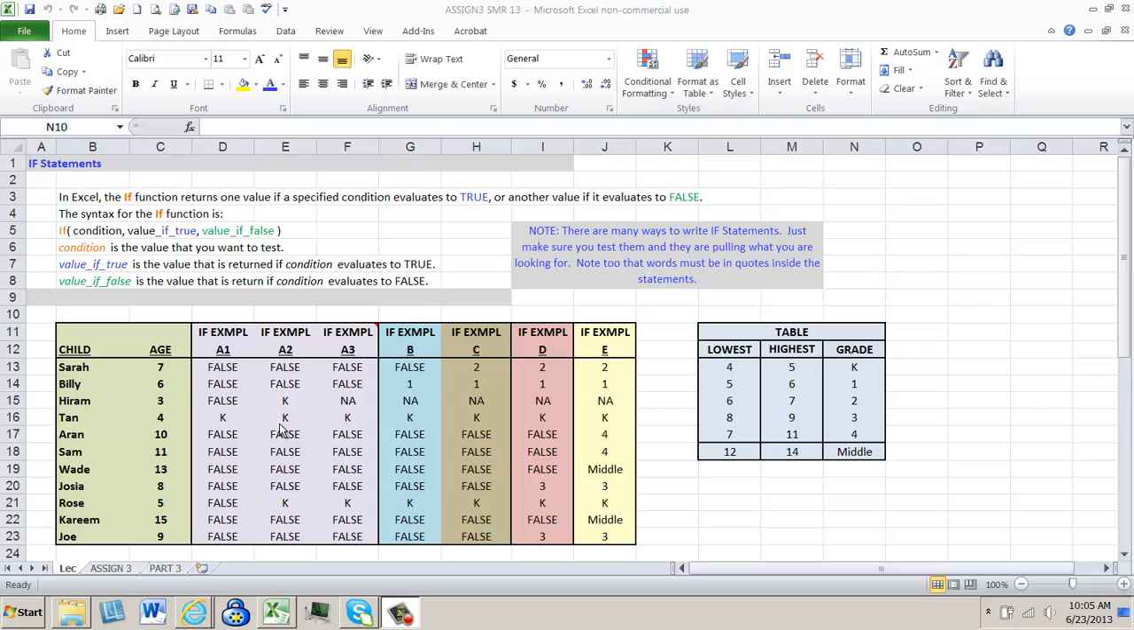So let's start out and work through an example. Here we have some children and their ages. So we've set up a table. Here's the table stating what grade the child will be in based on their age. So if a child is at the lowest 4, at the highest 5, they go to kindergarten. So let's try writing an if statement first for that.